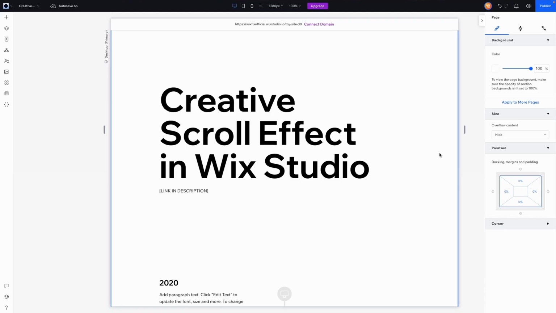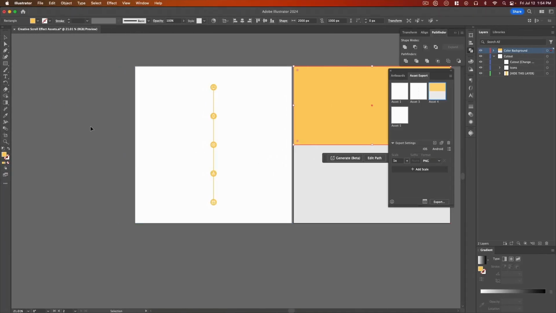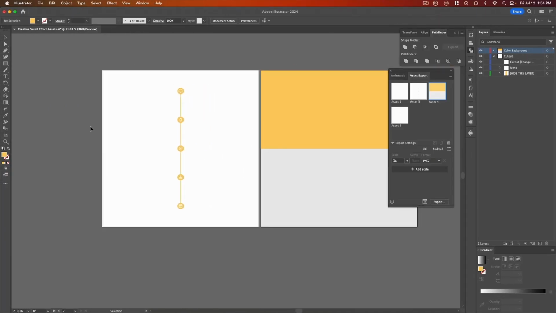So the first thing that we're going to do is actually head on over to Illustrator. Now, if you don't have Illustrator or any Adobe products, don't worry. There are other options. Like, you can do this in Figma. You could probably even do this in Canva or any other design software out there.